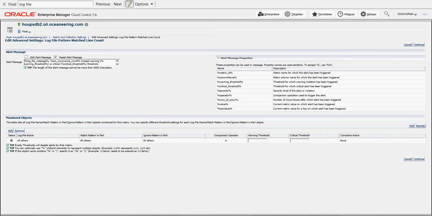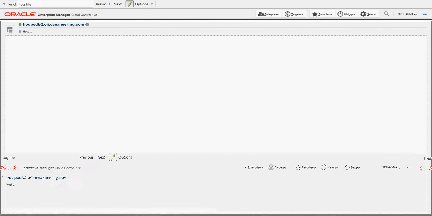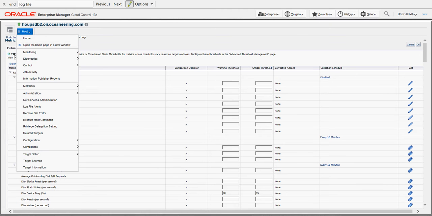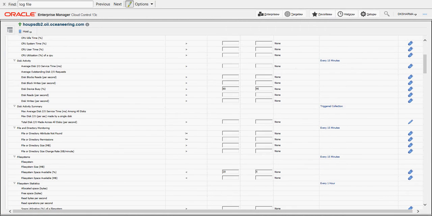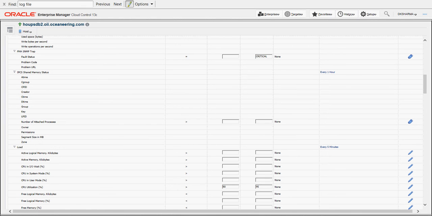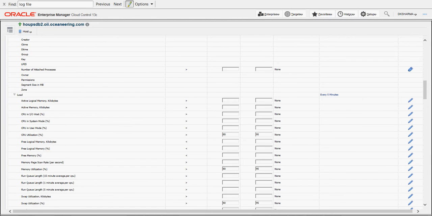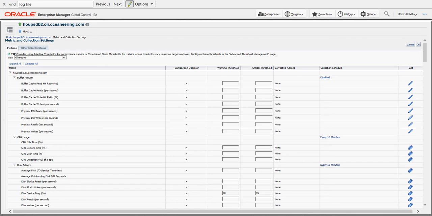Yeah, and here you can set whatever warning and critical threshold you want, and you can configure the alerts for the log files. So I'll click cancel this process and go back to where I was under All Metrics. Again, this is a list of all the metrics which are available. You can configure them as per your requirement, monitor them as per your requirement, and then you can easily get the alerts for those.